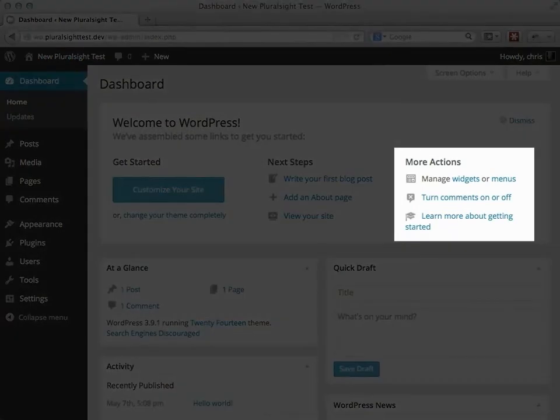More actions. Manage widgets or menus. What are those? Turn comments on or off. Do I really need to worry about that now? Learn more about getting started. Why should I need to learn more? I actually just want to get started.